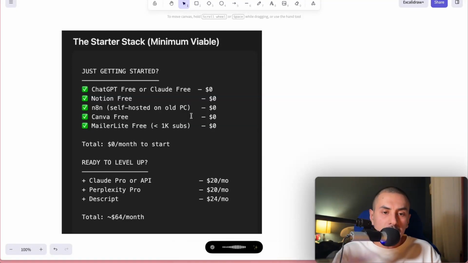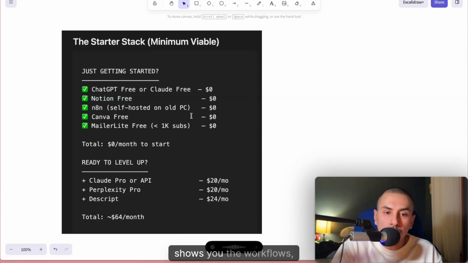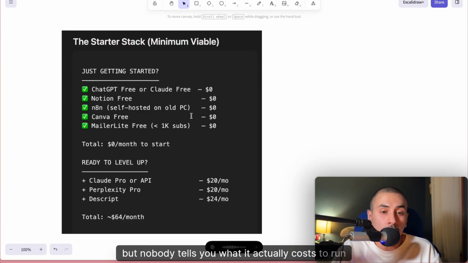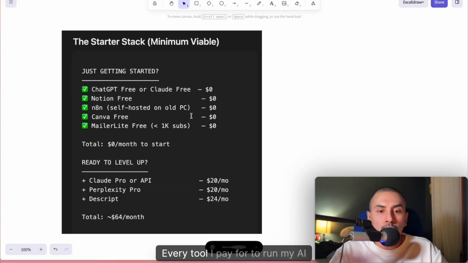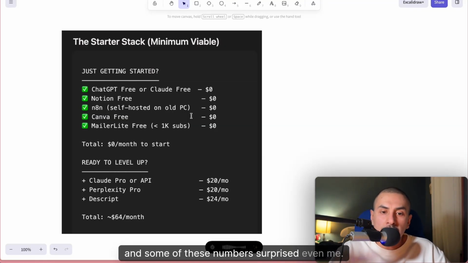Nobody talks about this, like actually talks about it with real numbers. Everyone shows you the tools, shows you the workflows, tells you to go build something with AI, but nobody tells you what it actually costs to run all this stuff every single month. So I went through every single subscription, every API bill, every tool I pay for to run my AI workflows. And some of these numbers surprised even me.